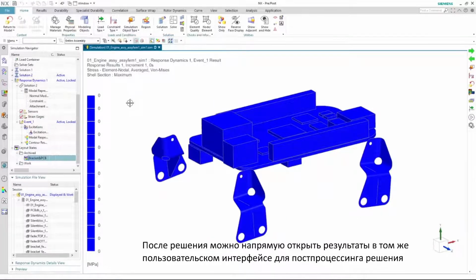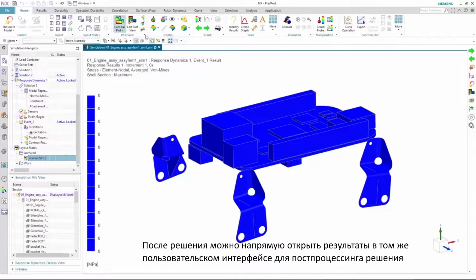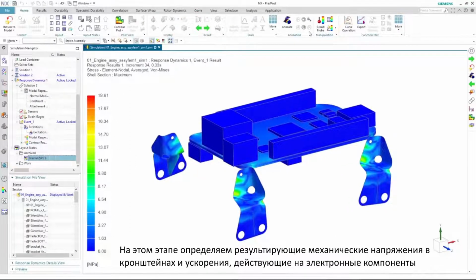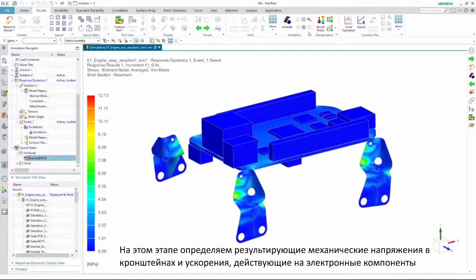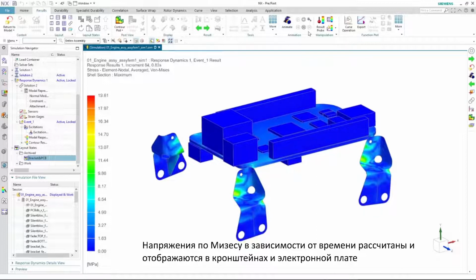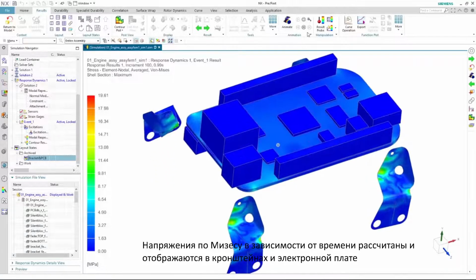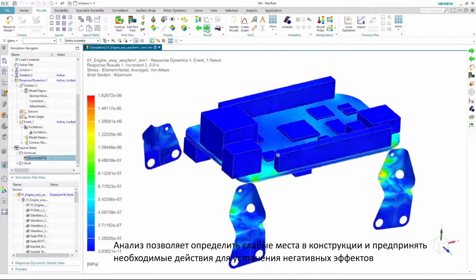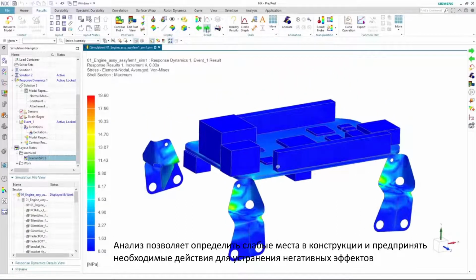After the solve, we can directly open the results on the same user interface and define post-processing activities. At this stage, we are able to define the mechanical stress on the bracket and the acceleration on electronics components. Transient von Mises stresses are predicted and shown in the support brackets on the PCB. The analysis identifies where the increased stresses are located so that remedial action can be taken.